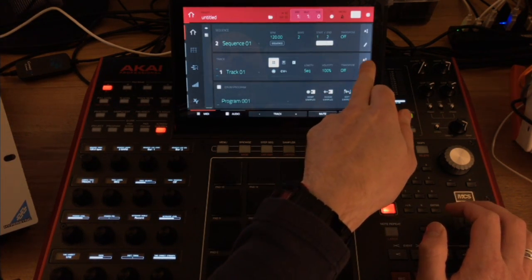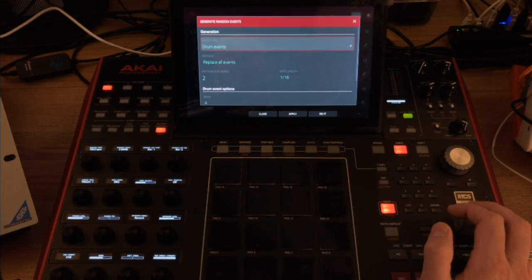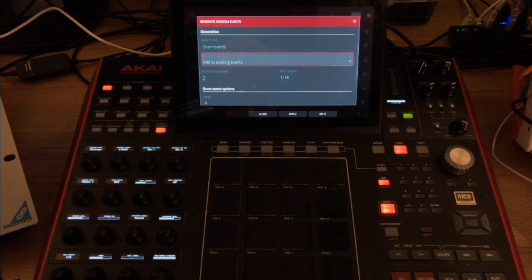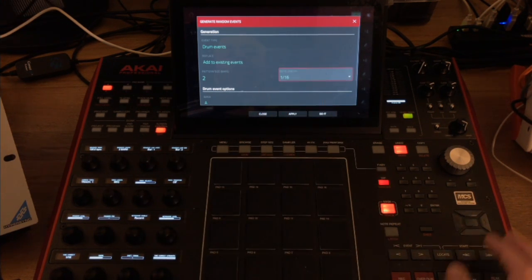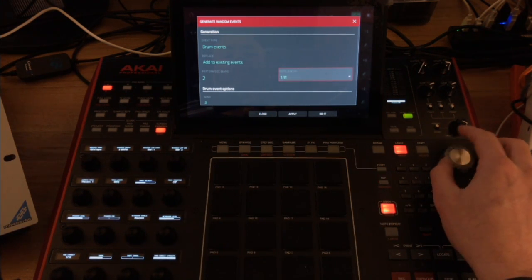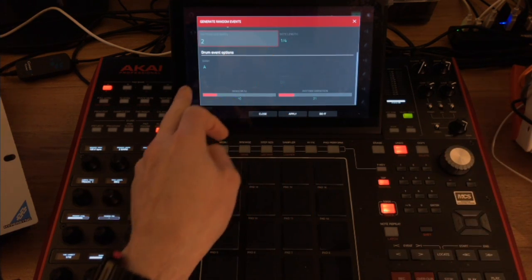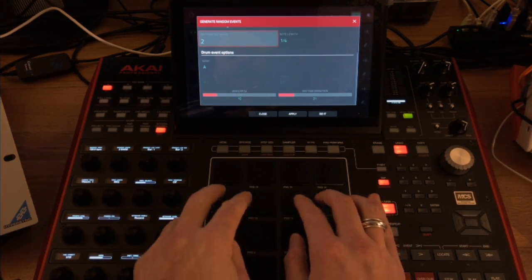So now let's go back to Generate Random Events. Now I'm going to choose to add to existing events, and I'm going to choose a different note length. So let's choose some quarter notes, and let's just audition the pads.